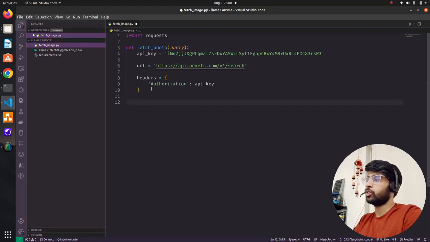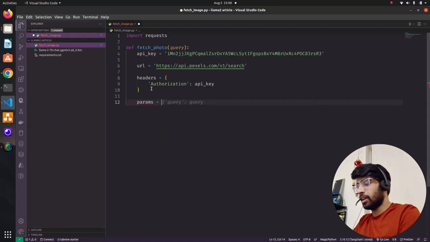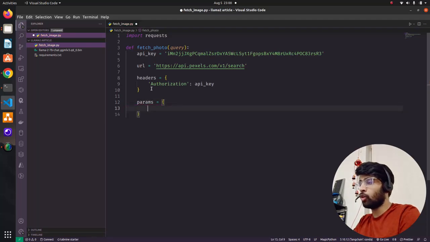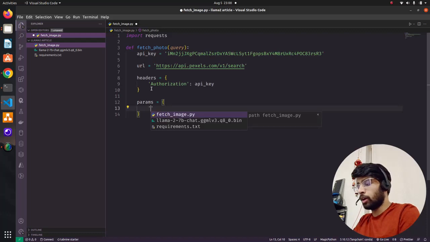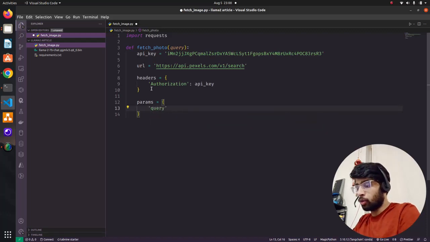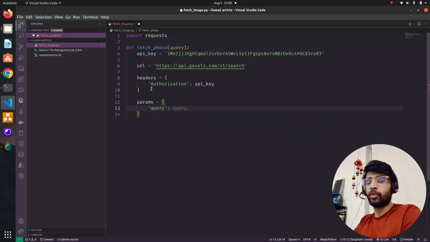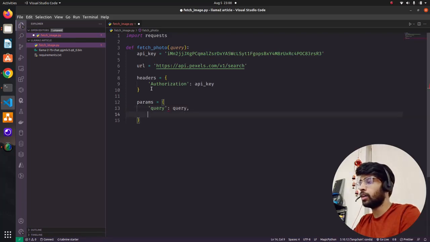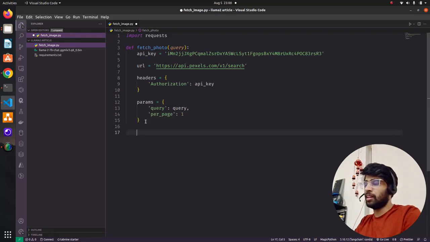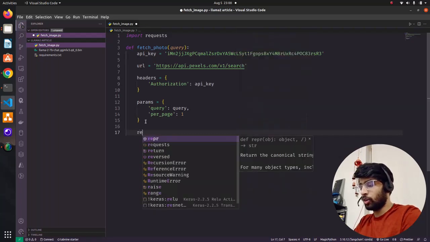The query parameter. So that's what I'm going to write here. So params equals, and it's again a key value pair. It's a dictionary, right? So what I'm going to do here is query, and my query is nothing but our input parameter in the function argument. So query as query, and then I'm only going to look at per_page one. I don't need a lot of photos, a single photo just to showcase. Now you can play around with it, guys.